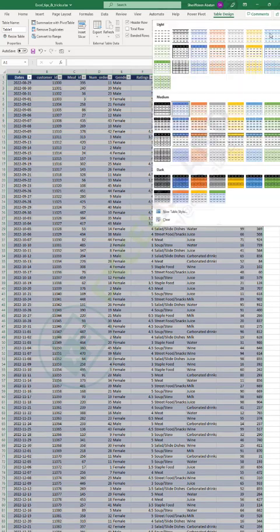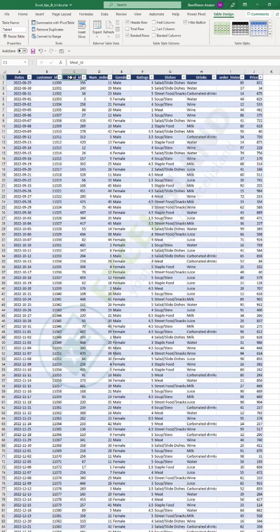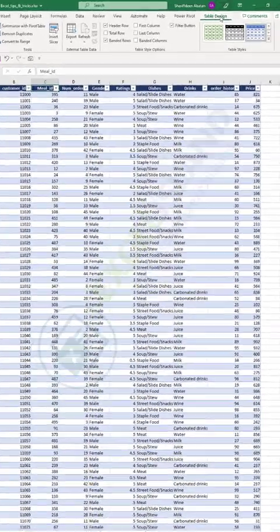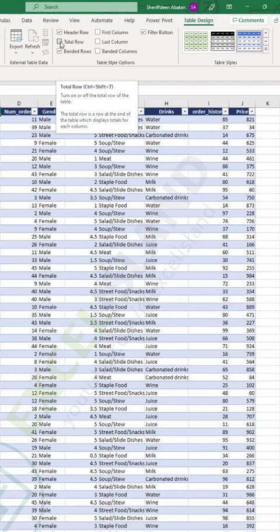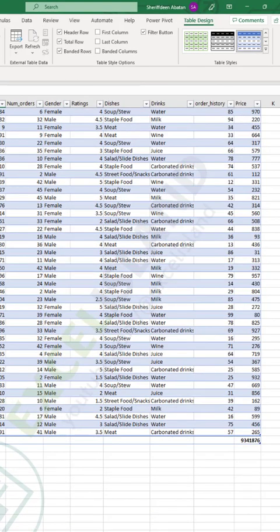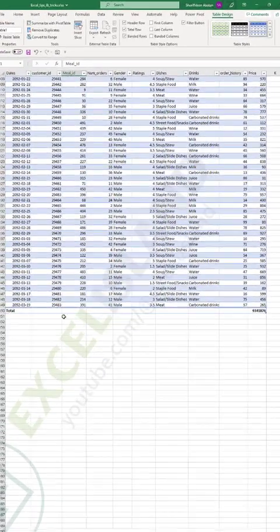Once I activate the table, I turn that whole data into a table. I could format the view to any format I like, but I'll just leave it with this simple formatting. Then you have this table design options on the ribbon bar, which now give you the ability to add a total row. Once I click and activate this total row, and boom, you can see I have a total row below the old data range.